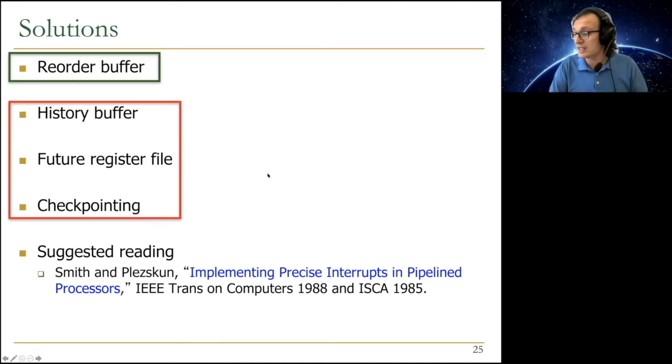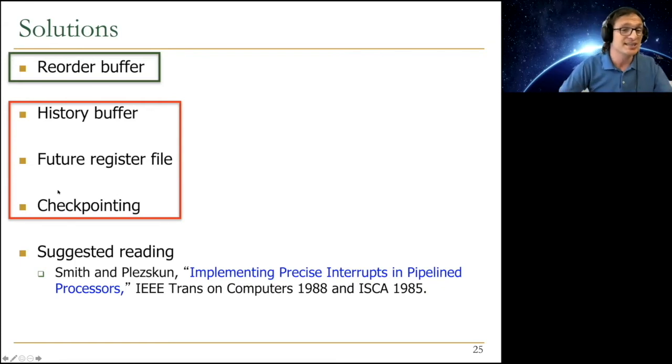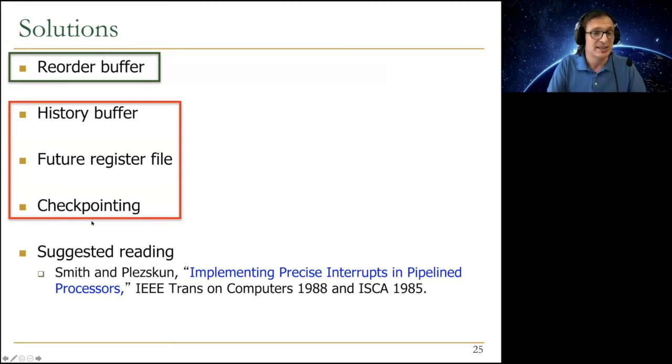This suggested reading actually talks about reorder buffer, history buffer, and future register file. It doesn't talk about checkpointing, but suffice it to say that all of these approaches are employed in combination in existing processors, maybe with the exception of history buffer. Certainly, reorder buffer, future register file, and checkpointing are employed in existing microprocessors with some variations in the proposal. But I'm going to refer you to some other lecture to look into history buffer, future register file, and checkpointing.